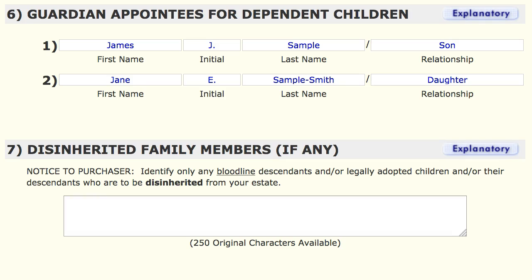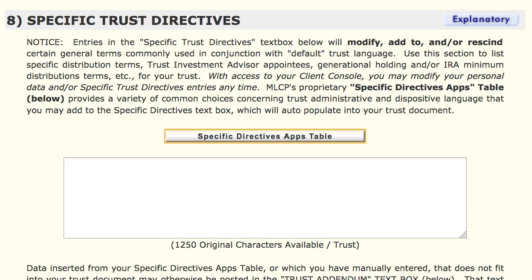In Section 7, you may list a beneficiary that you want to disinherit. Just simply list the name in the space provided. Section 8 consists of specific trust directives. Your CMS specialist will review these with you. You do not need to fill anything out here at this time. You have now completed the data entry.